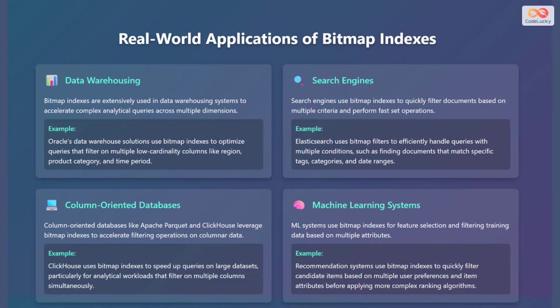Bitmap indexes are used in many real-world applications. They are extensively used in data warehousing systems to accelerate complex analytical queries across multiple dimensions. For example, Oracle's data warehouse solutions use bitmap indexes to optimize queries that filter on multiple low cardinality columns like region, product category, and time period.